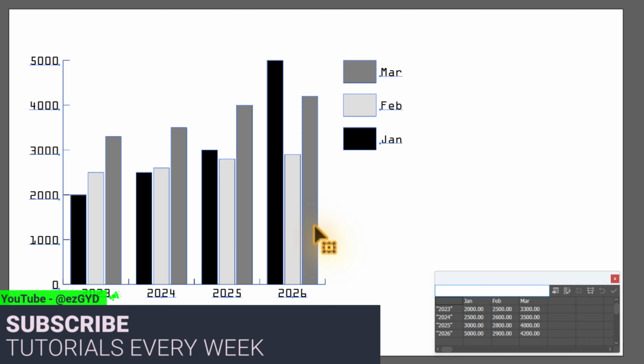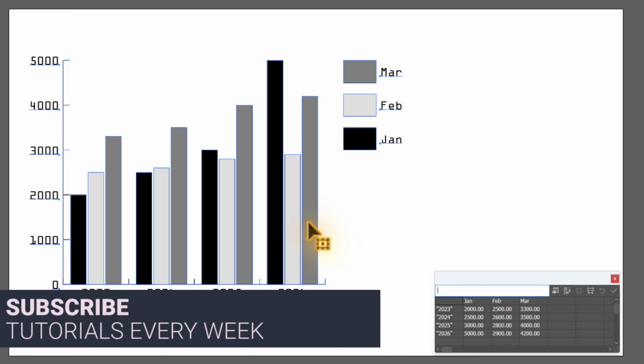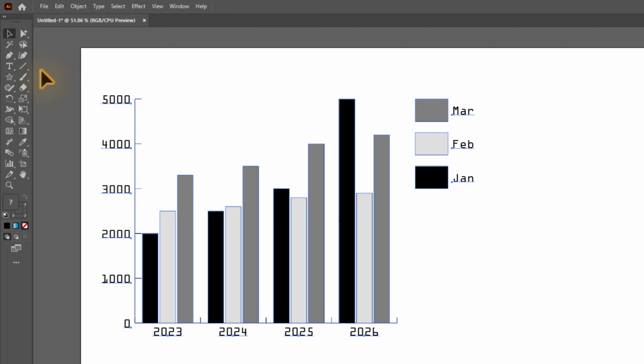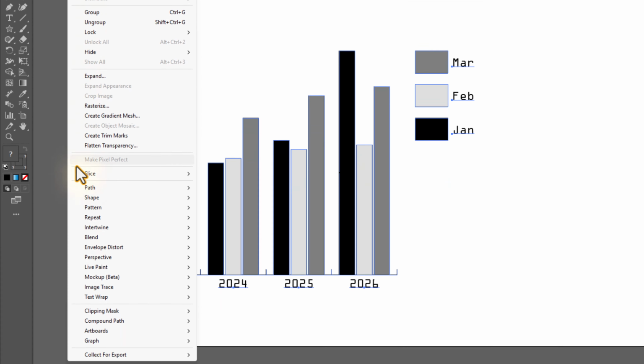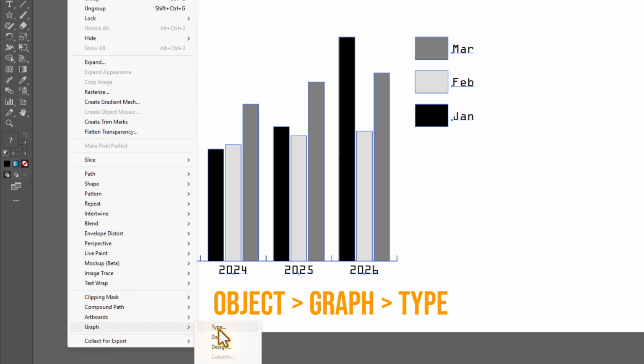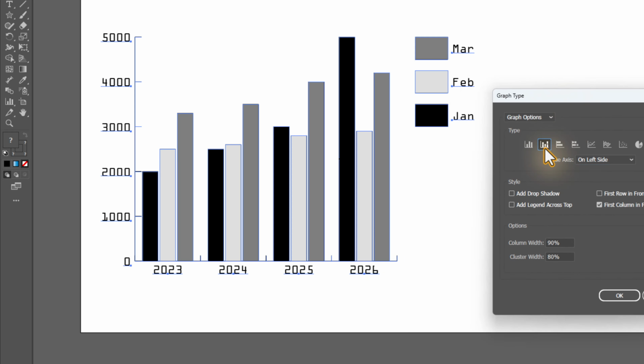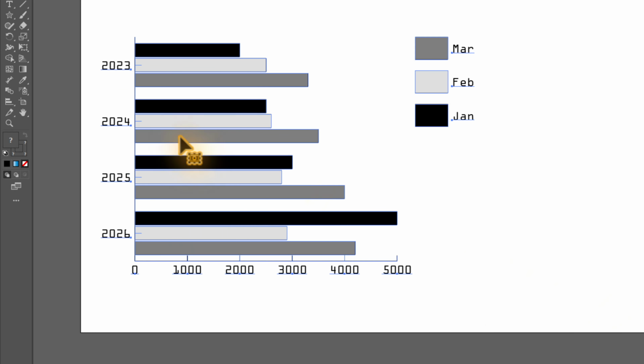Now, if you'd like to change the type of graph, for example, switch from a column chart to a pie chart or a line graph, select your graph with the Selection tool. Go to the top menu, choose Object, then Graph, then Type. A dialog box appears where you can choose your desired graph type. Press OK to apply, and your chart will automatically update using the same data.